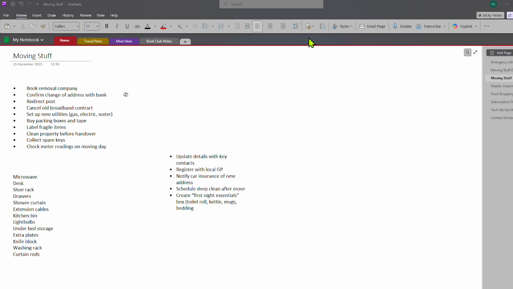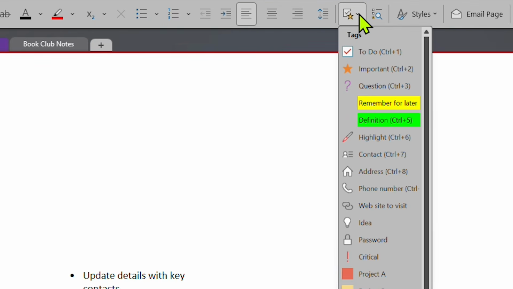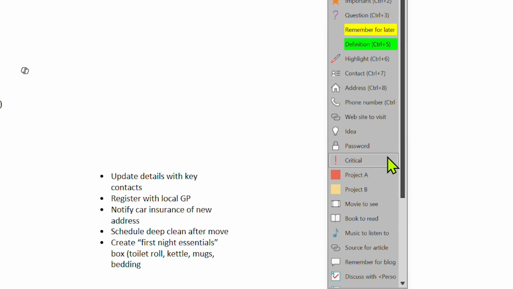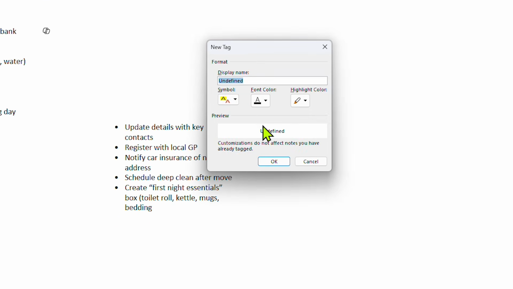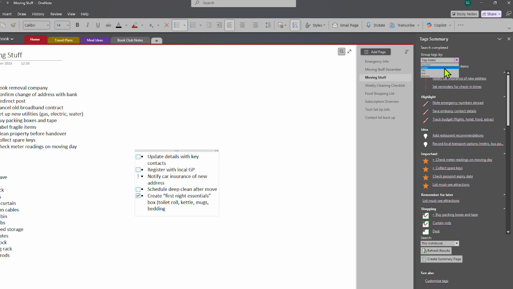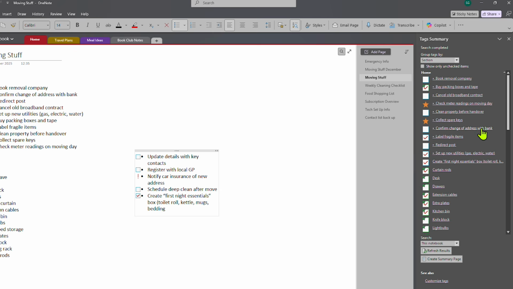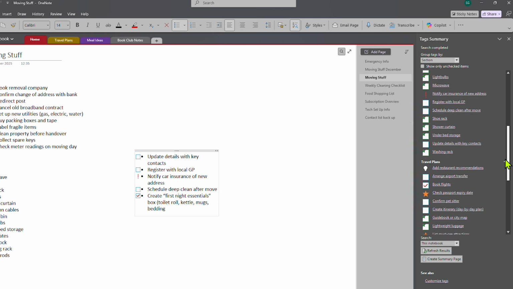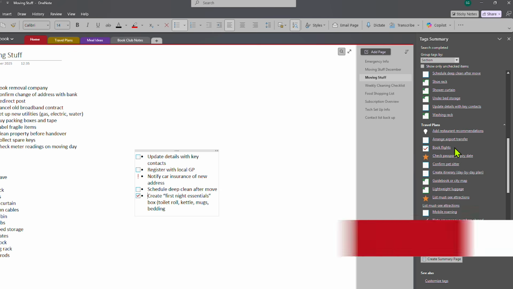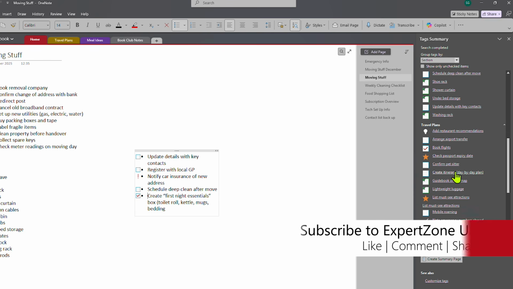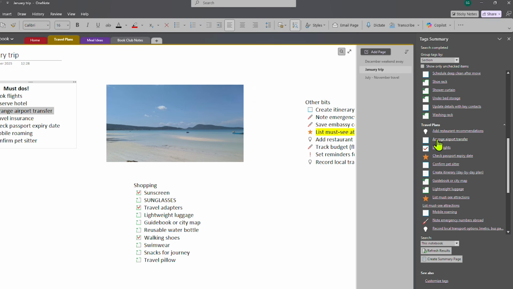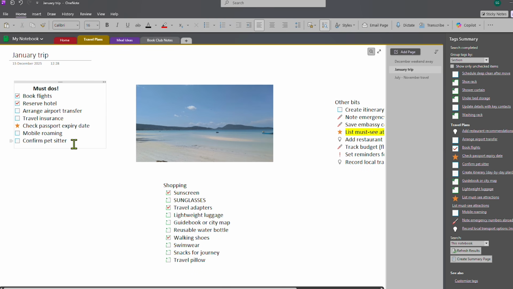Now, tags are like my secret weapon. You can mark items in your notebook as to do, important, or even create custom tags. And later you can even search across notebooks to find everything you've ever tagged. Kind of like sticky notes, but for your brain. This allows me to sort plans in order of priority, follow up on tasks more efficiently, and digest all of my notes a lot quicker.